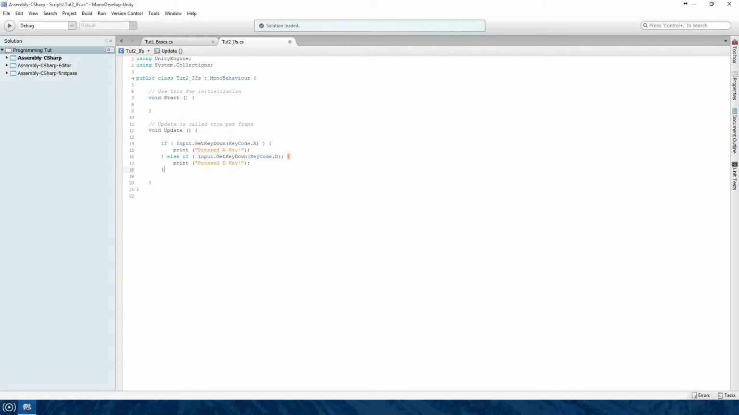And then for the last one, I'm going to put else, just else. And else means basically if this one isn't true, and if this one isn't true, if neither of those are true, or however many else ifs you have set up, if none of those are true, do this. So I'm going to then have print pressed some other key. And close it all up and come back into Unity.